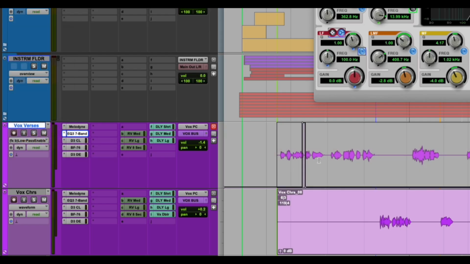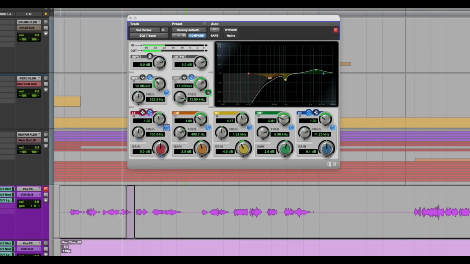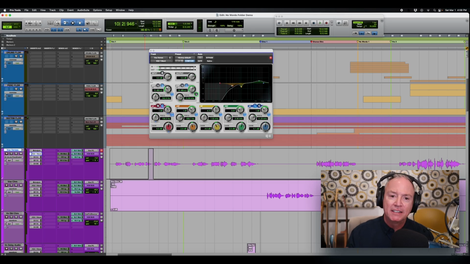You can see that I've enabled the low pass filter to kick on in this part of the song. I did that because there's a slight hiss when she says "earth," so I back down on those higher frequencies. So it helps out a little bit with the hiss.